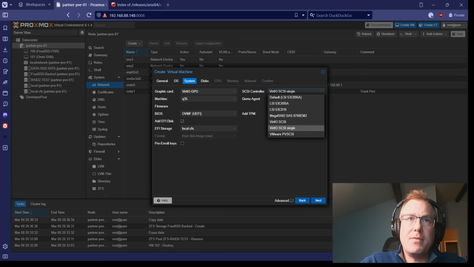But in any case, if you have to go in and select something that's a little bit older, just for compatibility, you can select one of the older LSI controllers or a MegaRAID controller, or in some cases a VMware para-virtualized SCSI driver will work as well.